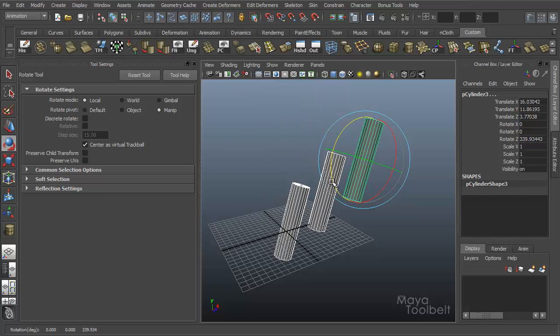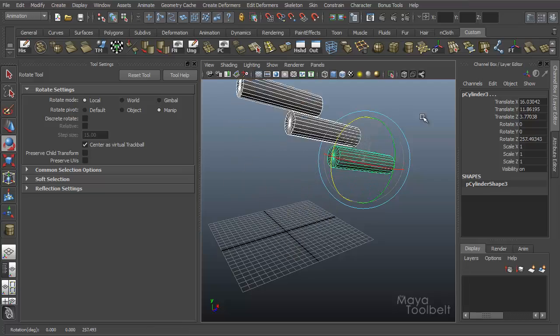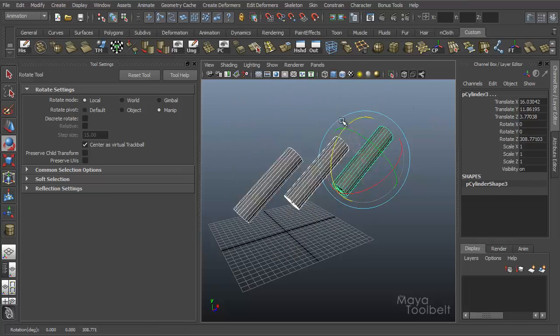So if you have several objects that are kind of grouped together and you want to rotate them all together without necessarily grouping them or changing their individual pivot points, you can select an object that is located where you want the rotation point to be, and have that be the object using the manipulator rotation pivot, and rotate the whole object as a whole around that point.